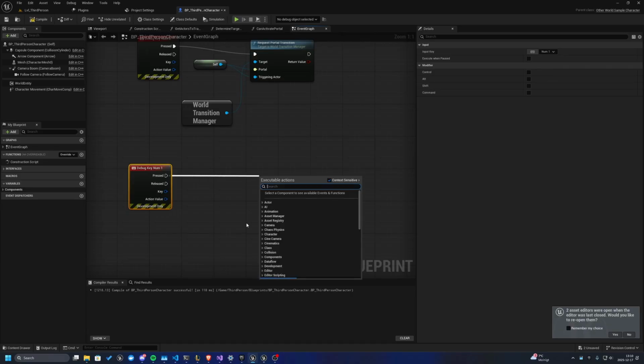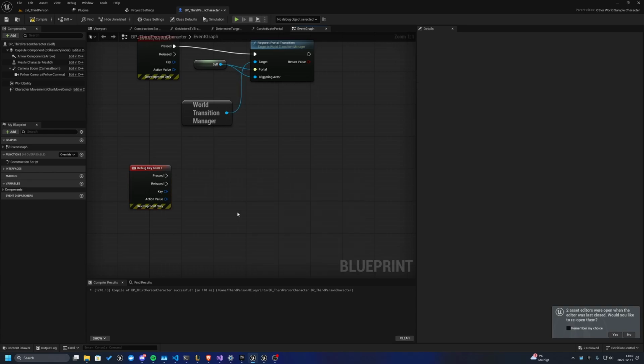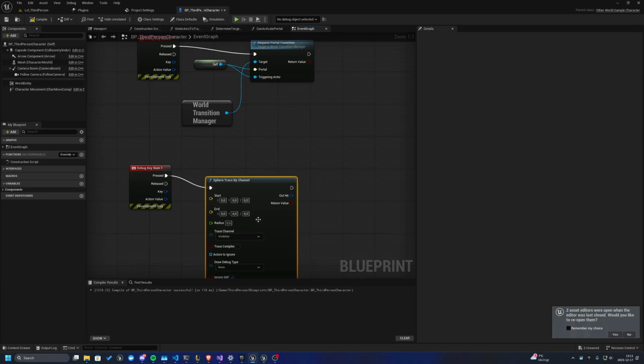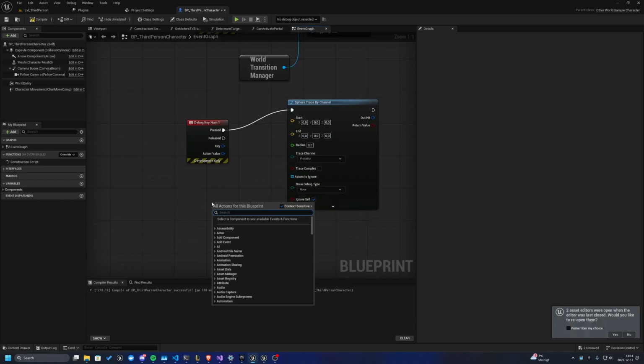And what we want to do here is we want to grab something, right? But we need to know what we grab. And this implementation is probably not the best way to go about it. It's just one way to show you how to traverse one entity from one world into another one. So to do that, I'm just going to go ahead and do a sphere trace. I'm going to do so by channel and just plug in some nodes here.